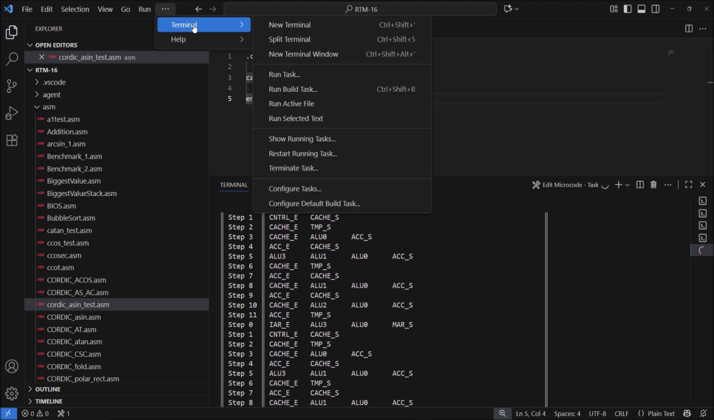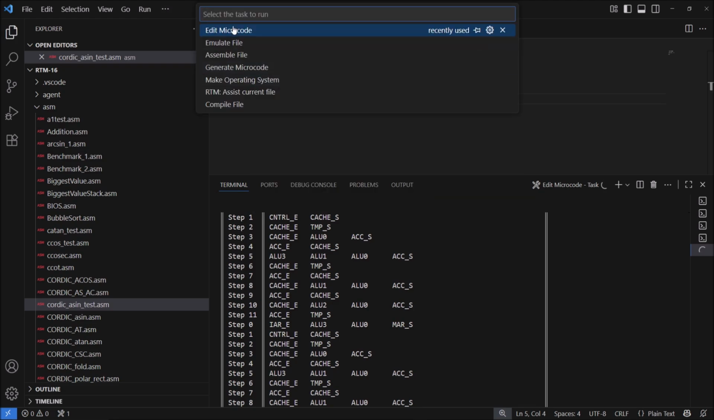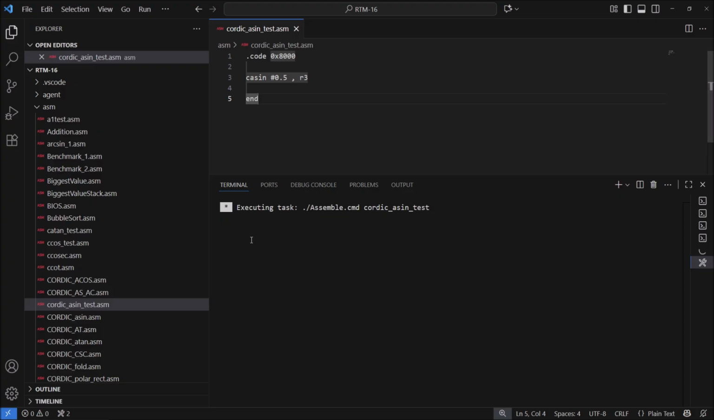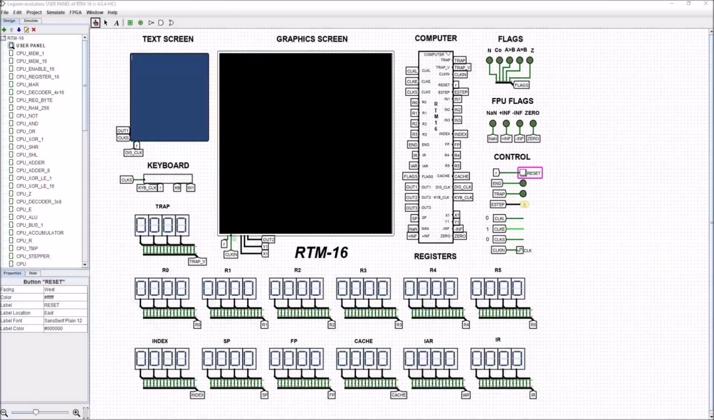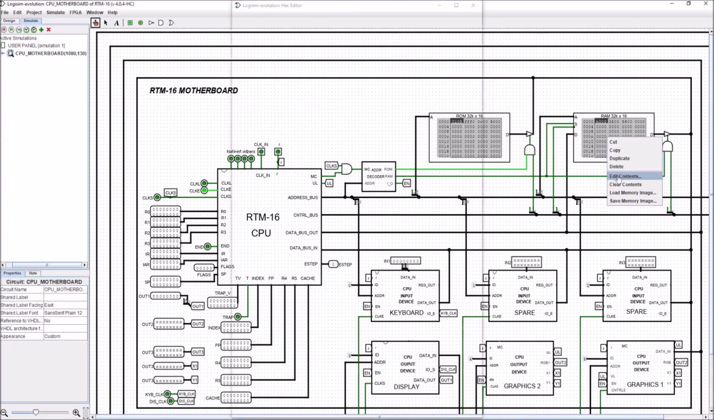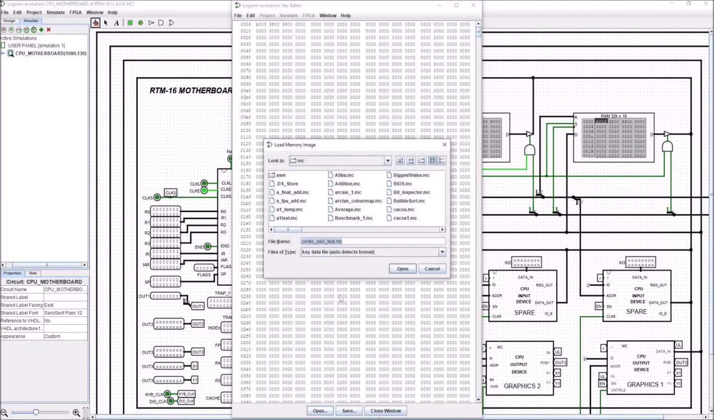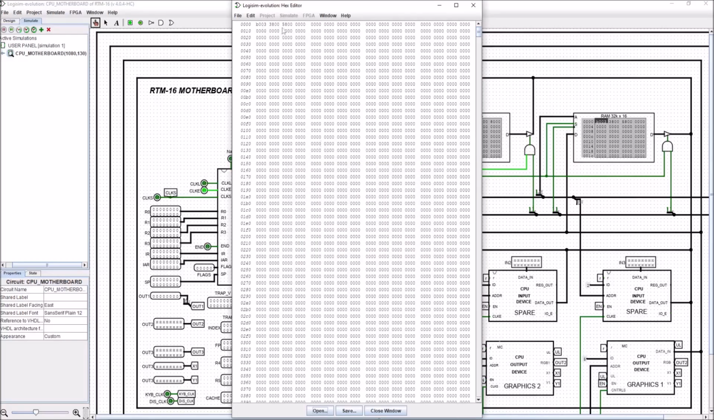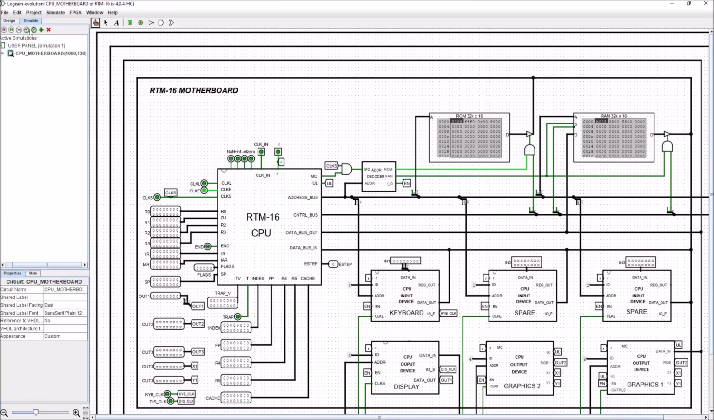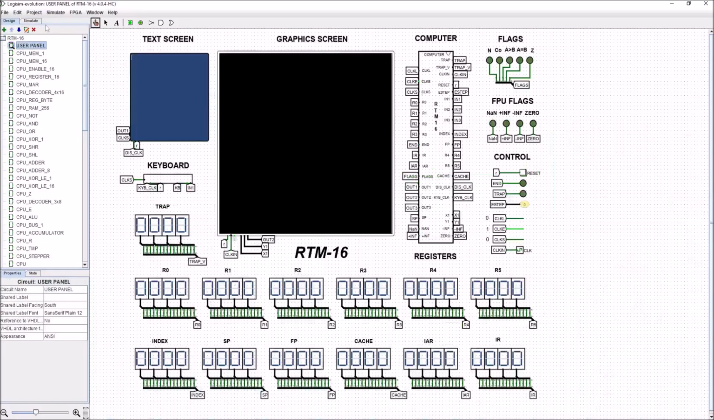And we go terminal, run task, assemble file, and you see it's assembled successfully. So let's load our program up. Edit contents, open, and it's CORDIC asine test.mc. That's it loaded in, and now we can actually run through the simulation.